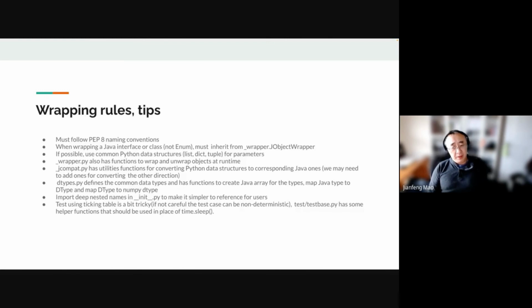Yes, this is what I encountered testing ticking tables. It's a little tricky, and Ryan told me some ways to make it deterministic. In our test_base.py, which is a base unit test class, we have some helper functions that you should look at and try to use in your tests.